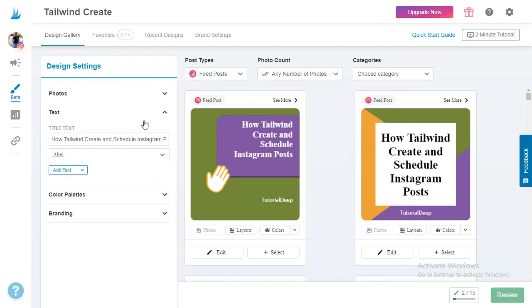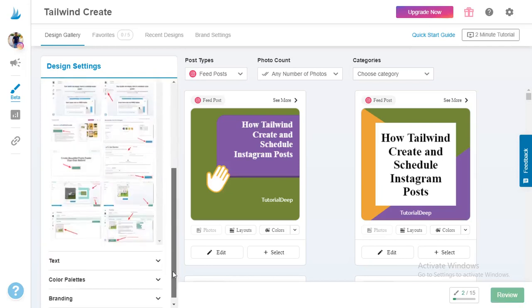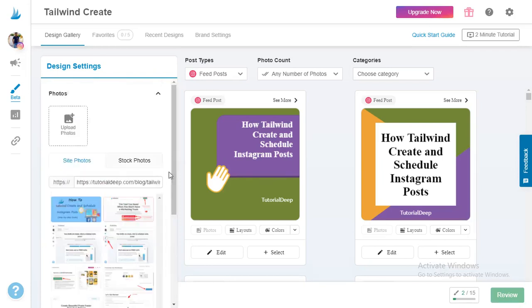This is the title, and these are the post images fetched automatically. You can select these images. If you want more photos, you can search on the stock photos tab.